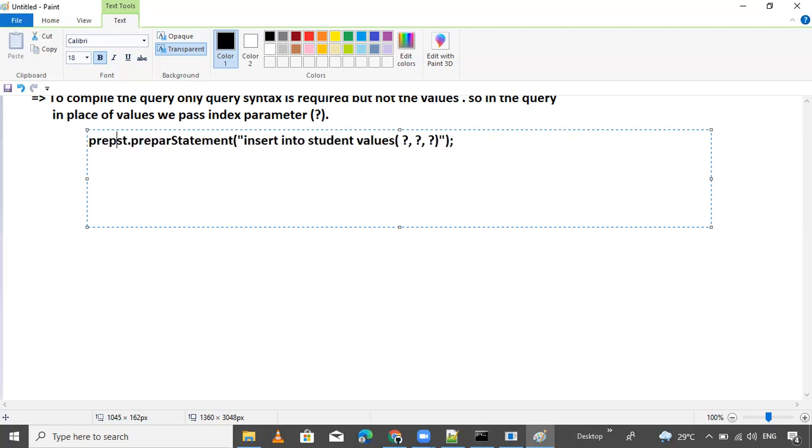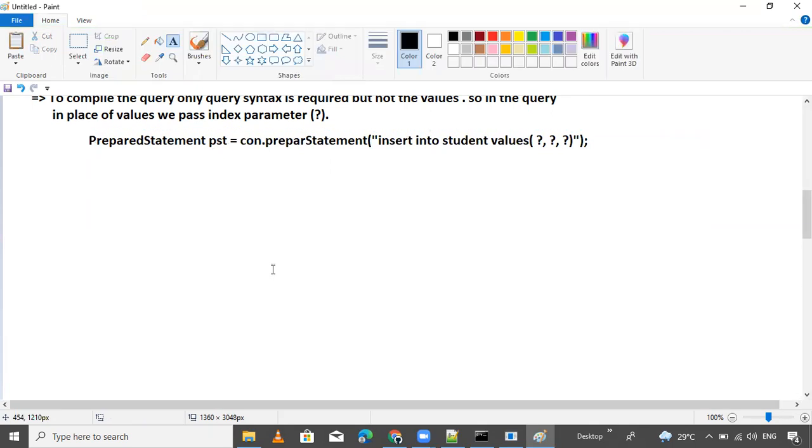So what is that prepared statement? Here it is not ST, here it is the con. That's it. First, it compiles, and it compiles and sends to the values.